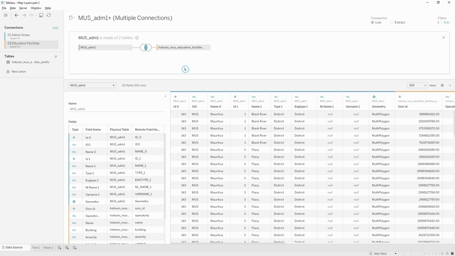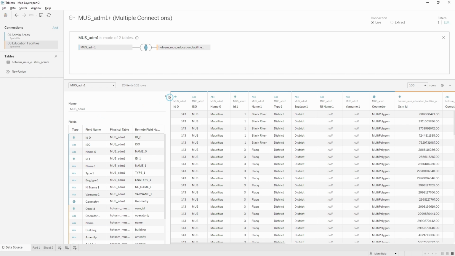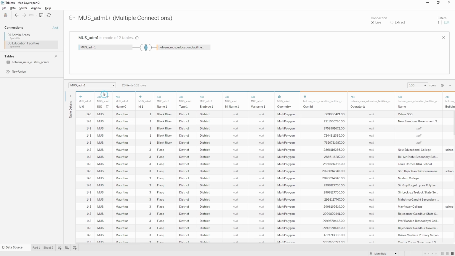Let's have a look at the interface and the different fields that we have coming in from each table. In the lower left, we have a summary of all the different fields and the source tables that they're coming from. We can hide that by clicking this icon here. Then you can see there's some color at the top of these fields. There's blue and there's orange, and that identifies which table they're coming from. Blue is the admin areas, orange is the educational facilities. You can see that the data about this first admin area, Black River, is repeated 5 times, and that's because there are 5 different educational facilities in that particular admin area.